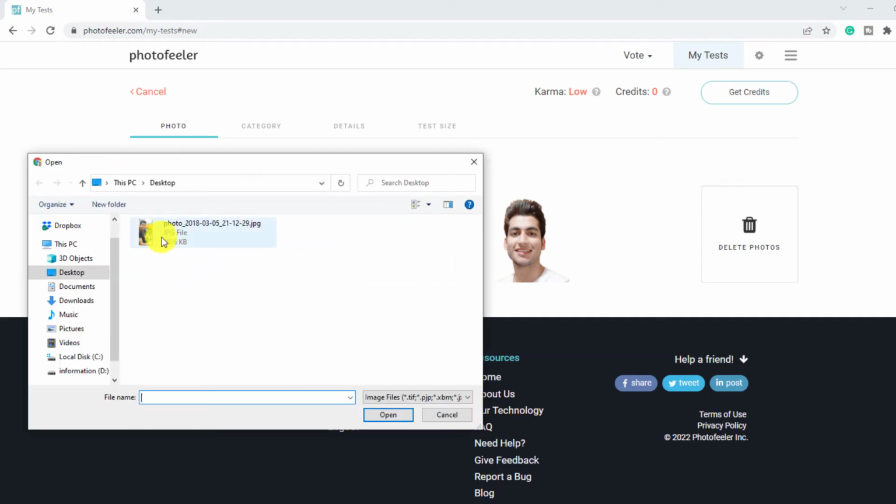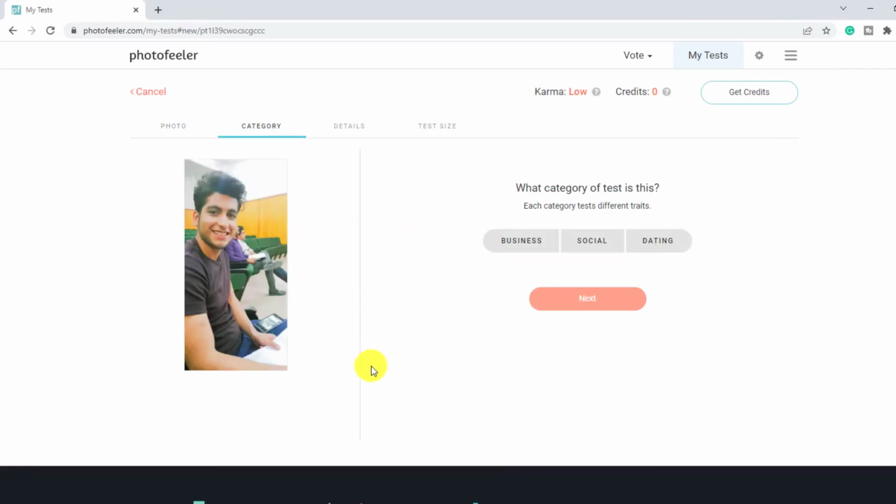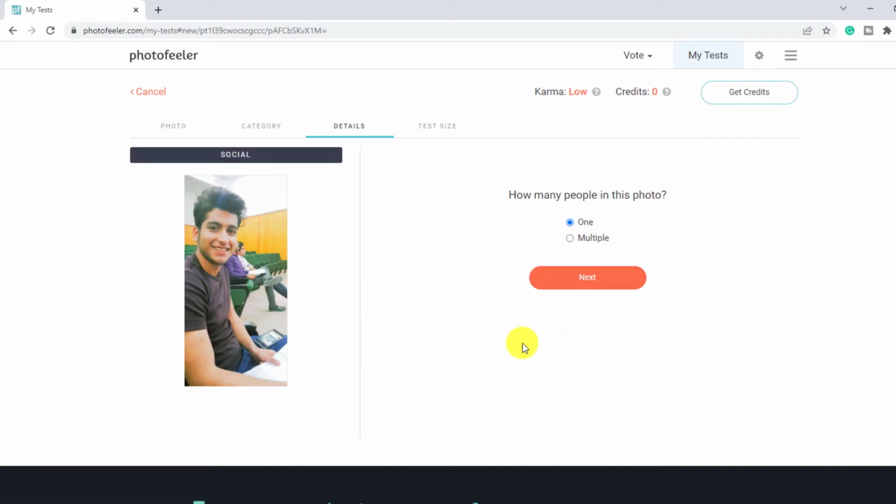For instance, I'm going to upload my photo from my computer, and this is my photo. After uploading and choosing, you have to choose a category for your photo. This photo is for social, and I'm going to click on Next. And this is for how many people in this photo you want to test. I just want to test myself, so I'm going to click on one and Next.